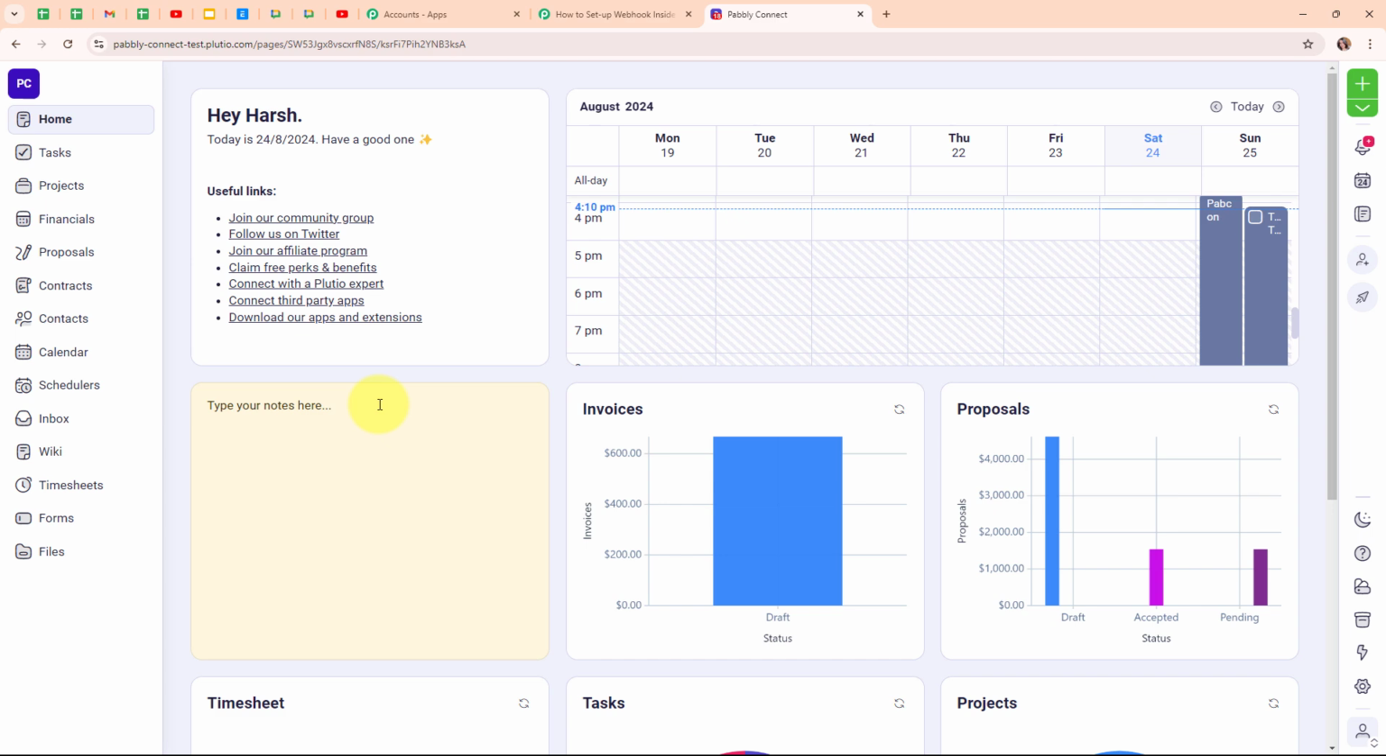People use Plutio because it simplifies running a business by offering tools for everything from project planning to billing. Whether you're tracking tasks, sending proposals, or collaborating with clients, Plutio makes it easy to stay organized and efficient. It's perfect for those who want to streamline their workflow without juggling multiple apps.